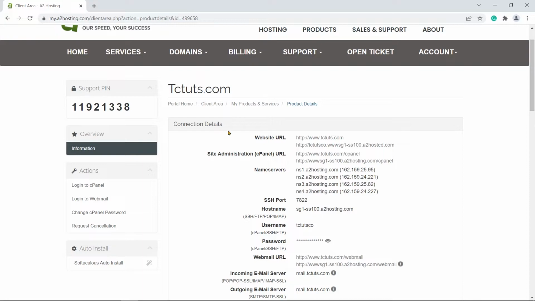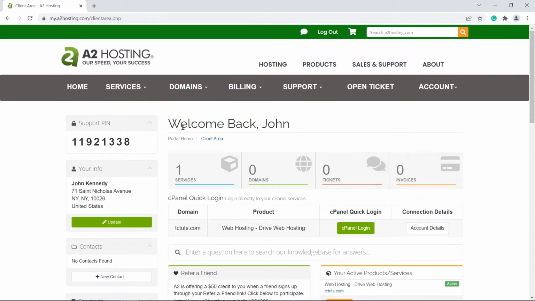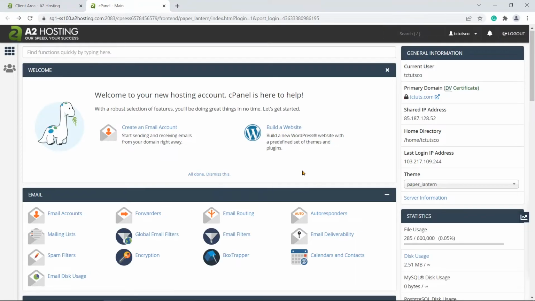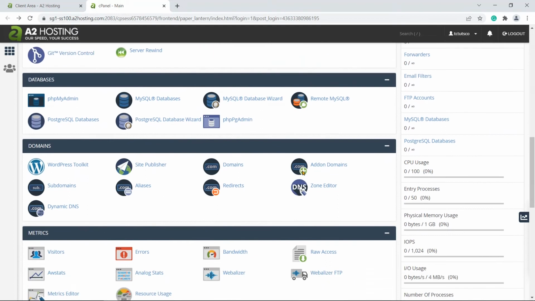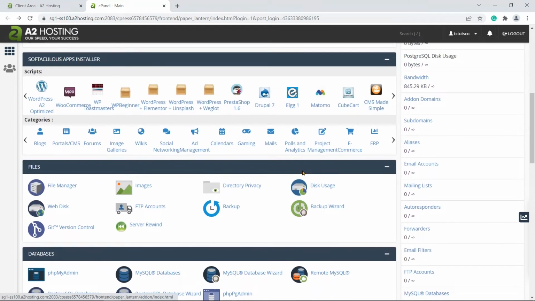Okay, that's it. WordPress installation. Now click on Home. To explore the cPanel, click cPanel Login. And we are on the cPanel right now. Here, we will install WordPress.